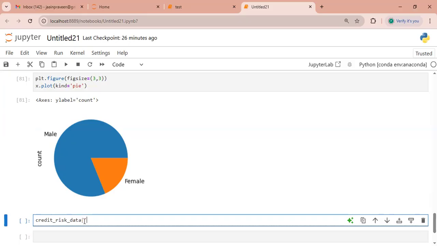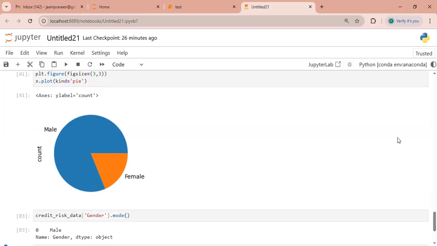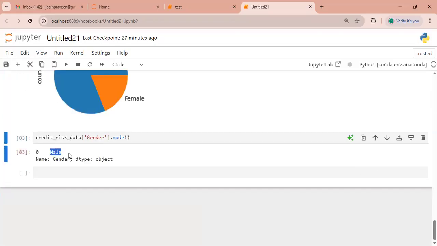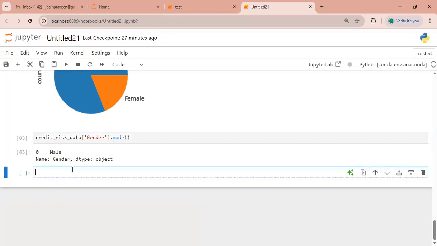Inside that, I will give the name of the field. Name of the field is gender, and then I will use the mode function. It is showing that the mode is male. So the middle value for the gender column is male.